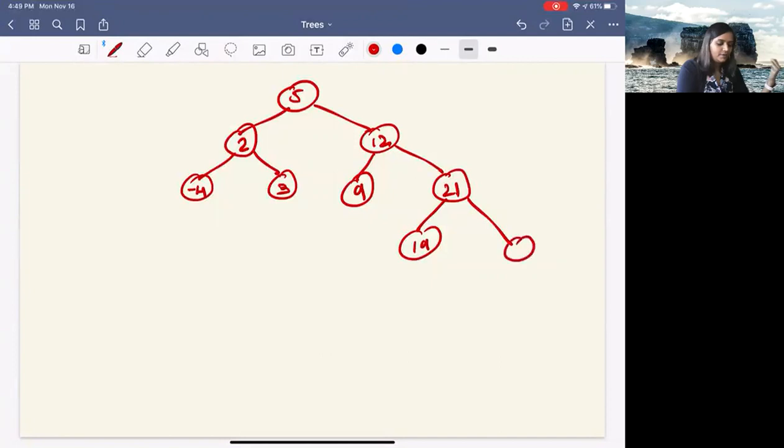Anything greater, 25. Okay, and maybe 20. So this is the binary search tree, right? The left of all the nodes is smaller than the node, and the right of all the nodes is greater than the node. Yes, it's a binary search tree.